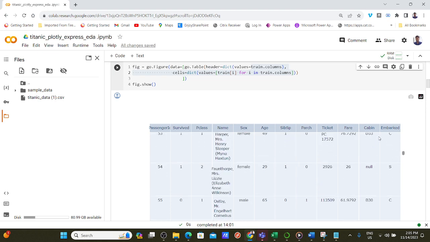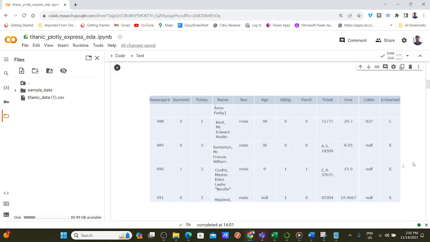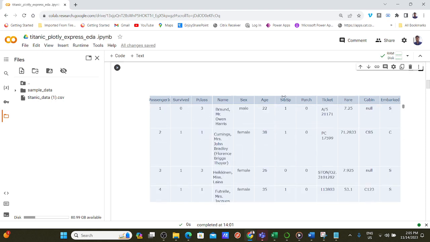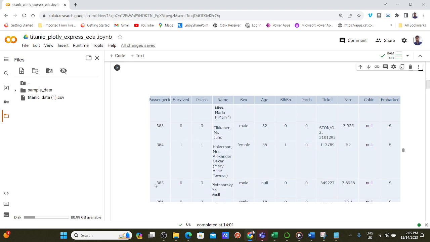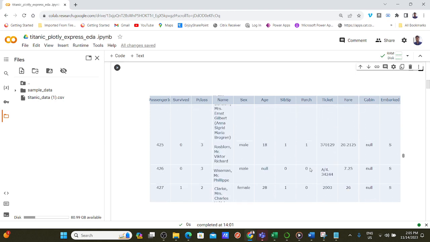See, it is very interactive, right? So here we have zoom in, zoom out. Once we scroll down with our mouse, it's very easy to see, like maybe I need to check row number 385, what is what. It's very easy, instead of going and checking the dataset.